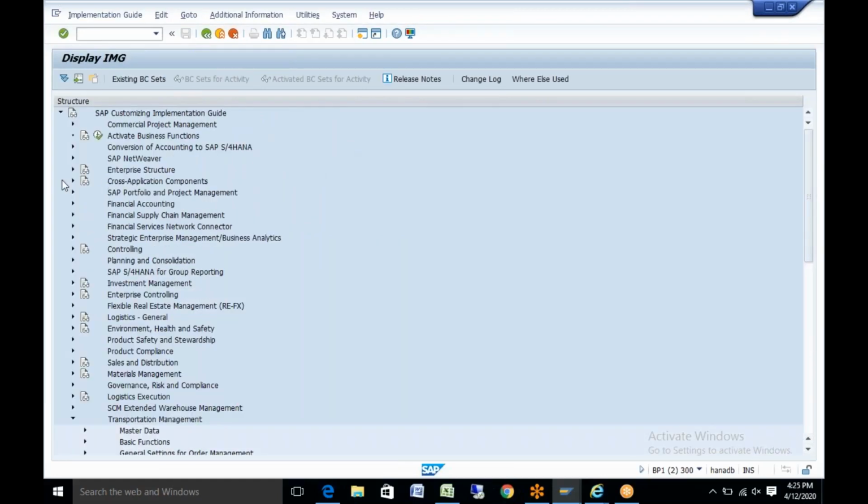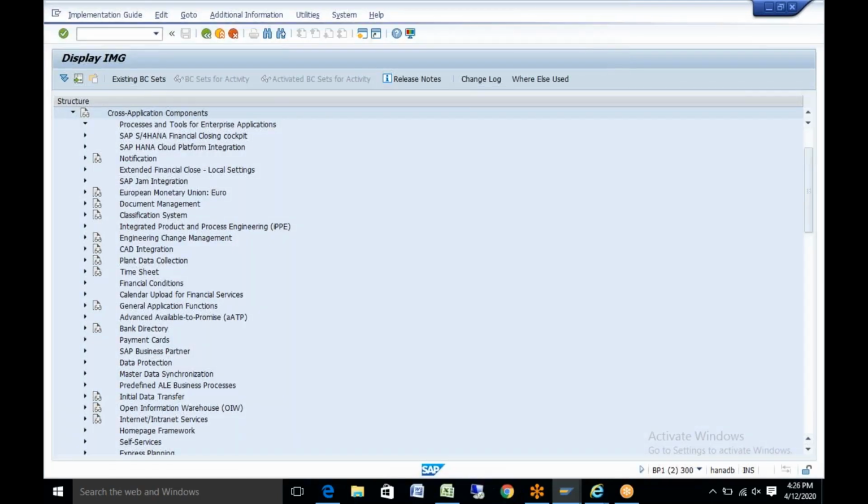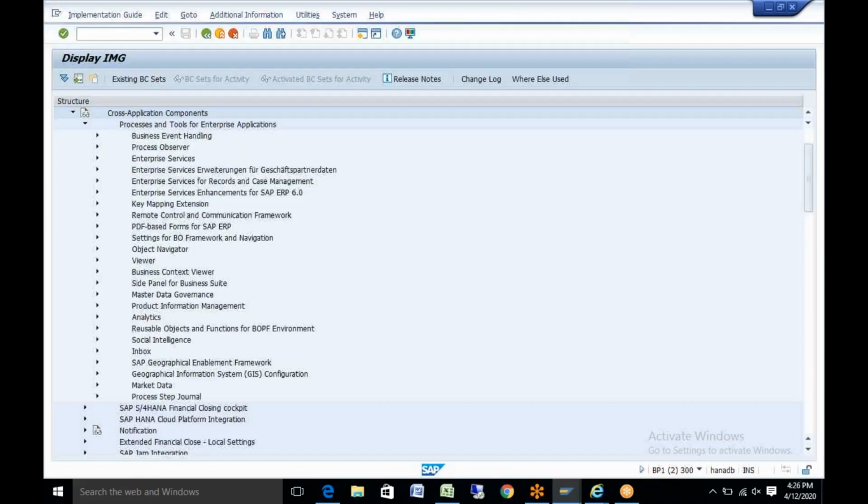If I go to cross application components, I go to process and tools. Then we go to reusable objects, general settings, or no, not a PPF adapter. As I told you, it depends on PPF, post processing framework. And if you click on maintain PPF application, the first one.